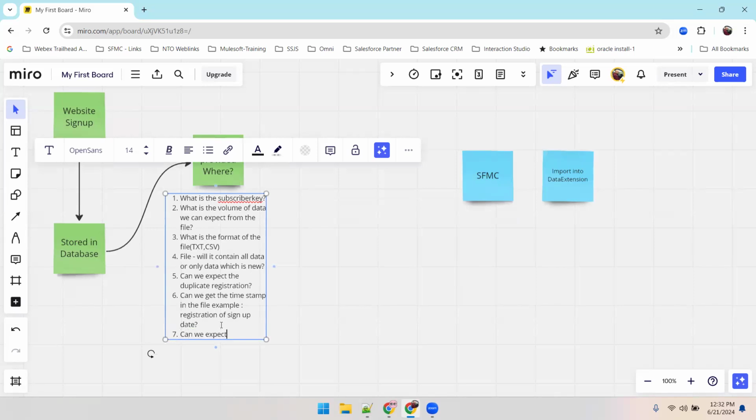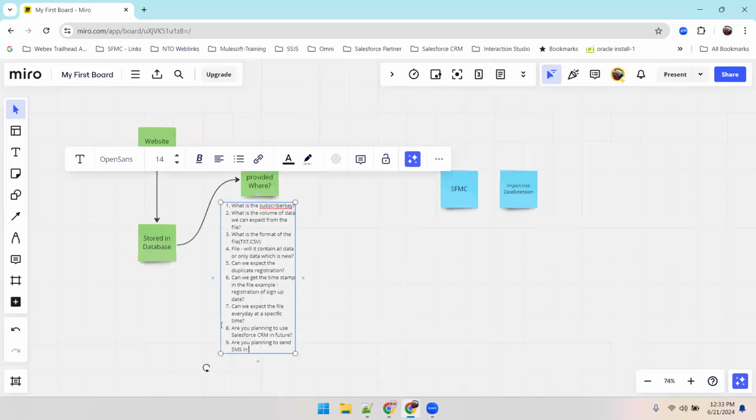Can we expect the file every day at a specific time? Are you planning to use Salesforce CRM in future? Are you planning to send SMS in future using SFMC?